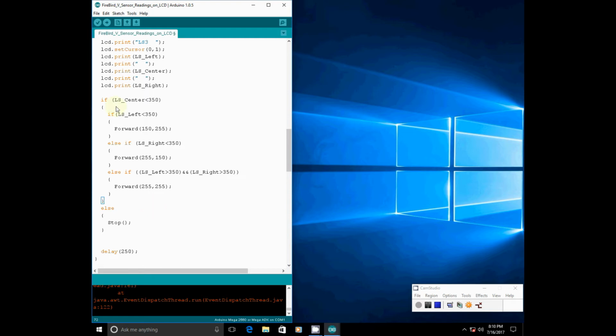Logic here is that if the value of the middle sensor is less than 350, it goes inside this loop, else the robot will stop. Inside this loop, there are three more conditions. If the value of the left sensor is less than 350, the speed of the left wheel is less than the speed of the right wheel, or else if the value of the right sensor is less than 350, the speed of the right wheel is less than the speed of the left wheel. Or else, if the values of both the left sensor and the right sensor are greater than 350, the speed of both wheels is the same.